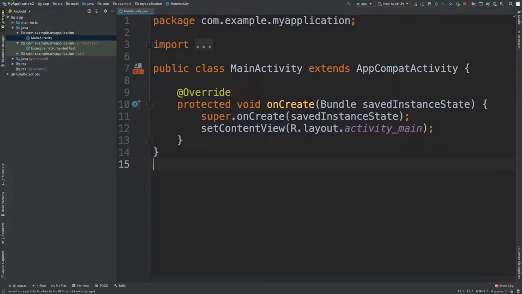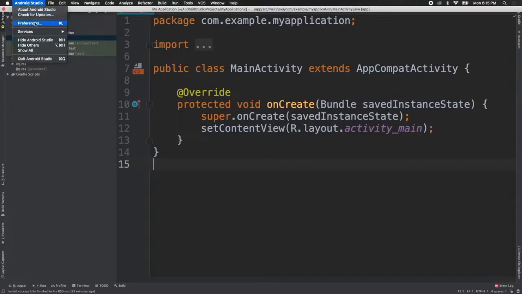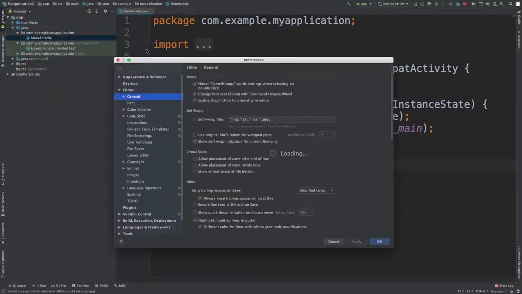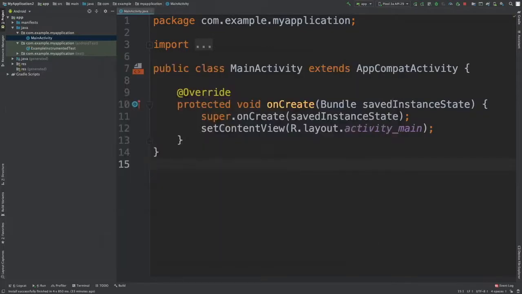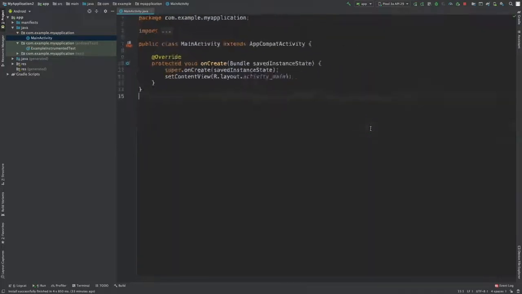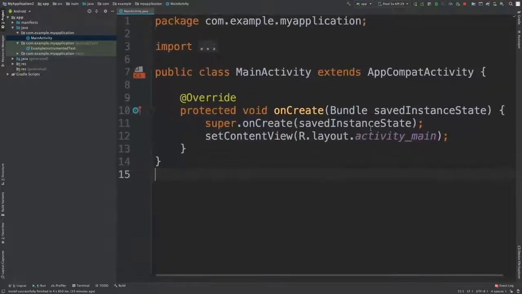But if you're trying that and it's not working, let me show you how to make that work. We're going to go up to Android Studio and go to Preferences. If you're on Windows, it's probably somewhere similar. Then we're going to go to Editor, General, and there's this one here you can check which says Change Font Size with Command plus Mouse Wheel. So make sure that's checked and hit OK. Now you should be able to scroll in so you can see it nice and easy.